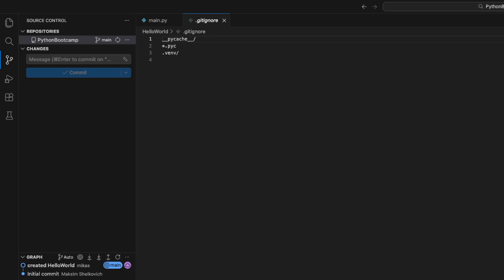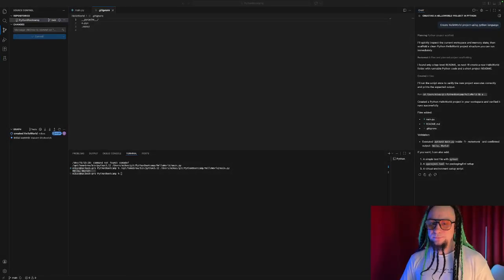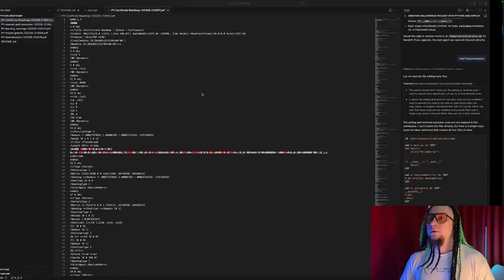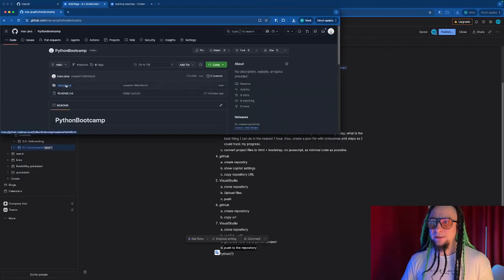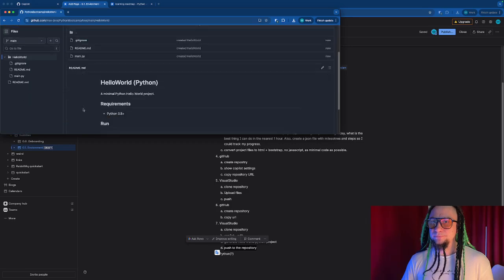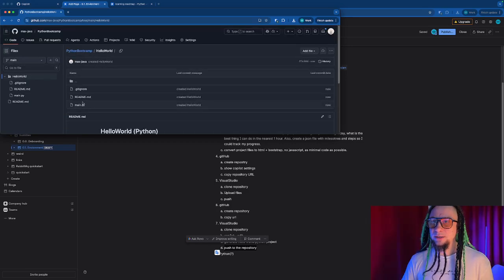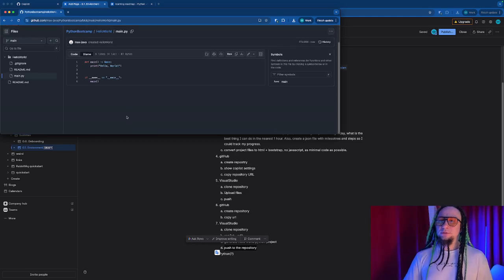And if I go to the repository now, here is my repository. I have the hello world project here with my readme and my code. So that is how we're gonna learn. That is what we're gonna do. We're gonna use these tools to generate code if we get stuck.